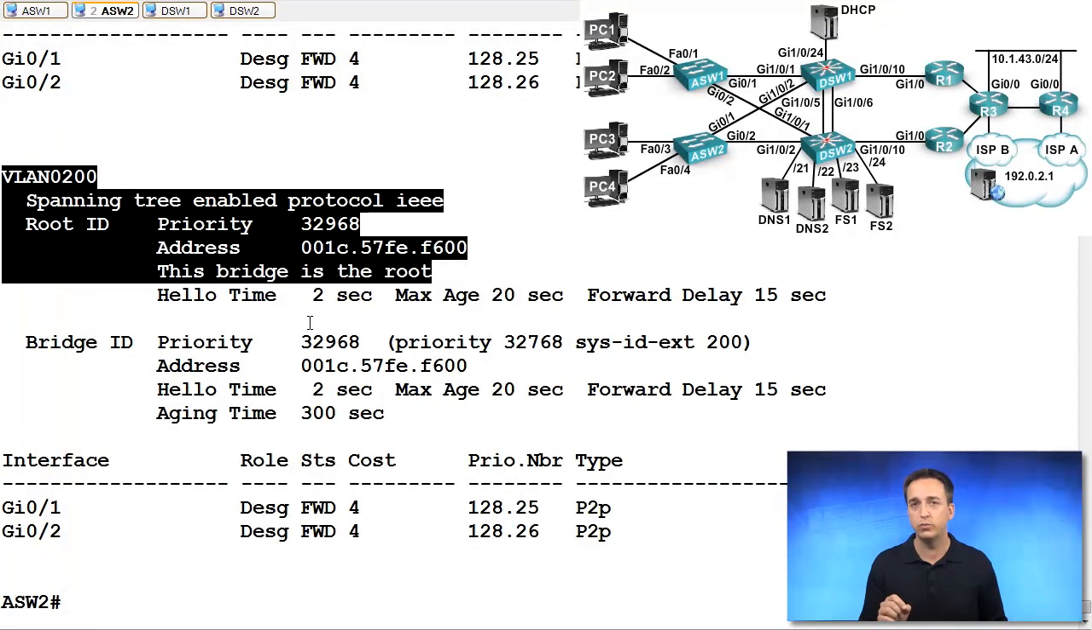Having an access layer switch as the root bridge is not a recommended best practice, and the reason why is because the root bridge is the seed, the reference point for the spanning tree topology. So it's where the tree grows from. As a result, all paths lead back to the root bridge, which means it's potentially possible that traffic could have to flow from ASW1 to DSW1, back down to ASW2, and then on to somewhere else within the layer 2 topology.